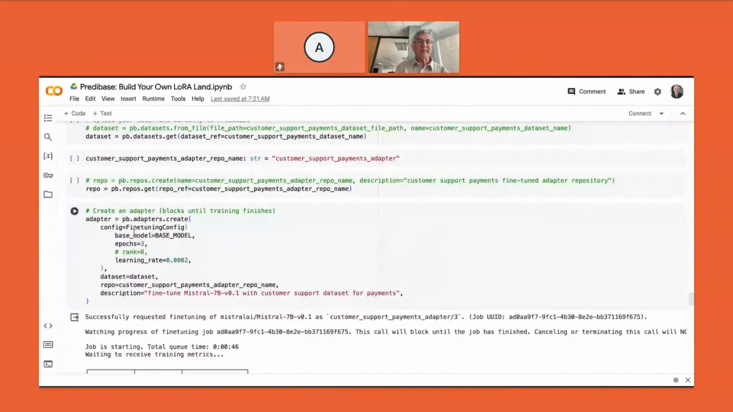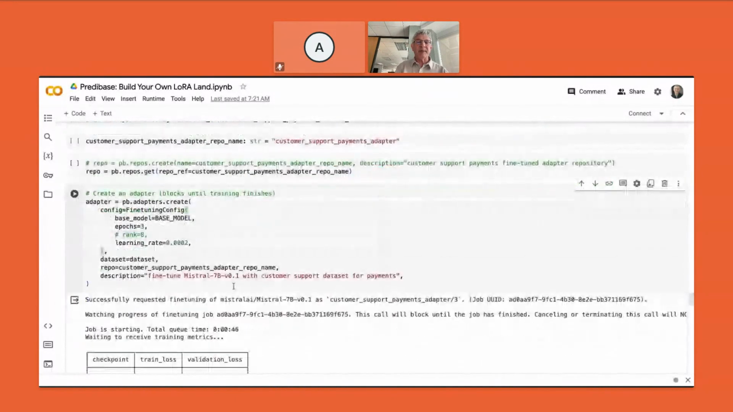We will give it our base model, Mistral 7B, 3 epochs, generally considered good enough. The rank of 8 is default, and the learning rate, we will give it 2 times 10 to the minus 4. With our data set, our adapter repo, and the description that we're fine-tuning Mistral's 7 billion parameters base model with the customer support dataset for payments.